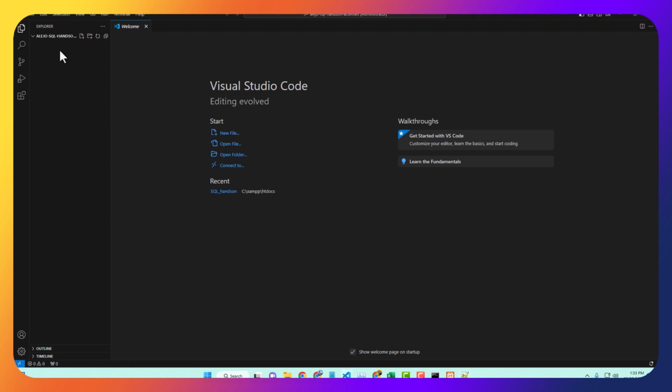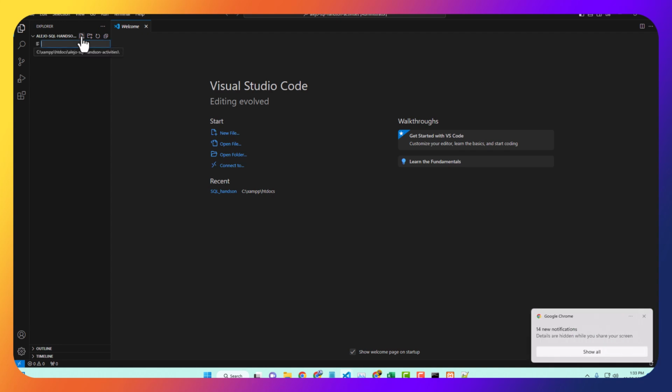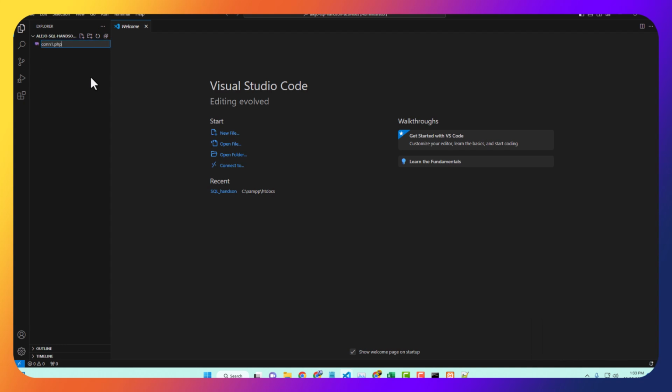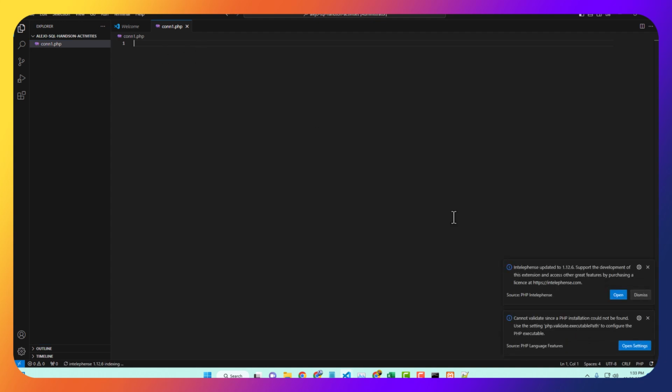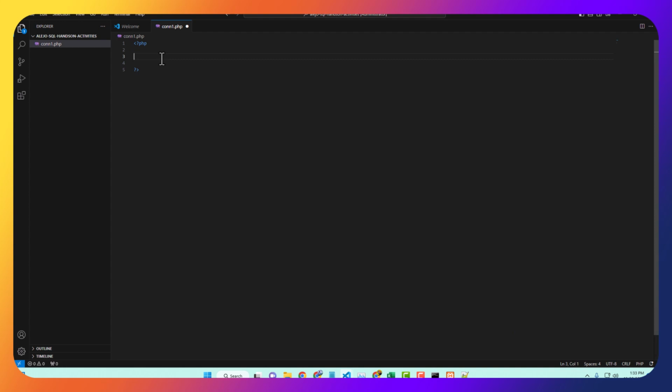All we need to do is create a new file, and I'll name it con1.php. So the file extension should be .php. Then you have the open and close tags for PHP. We need three variables for us to connect to the database.